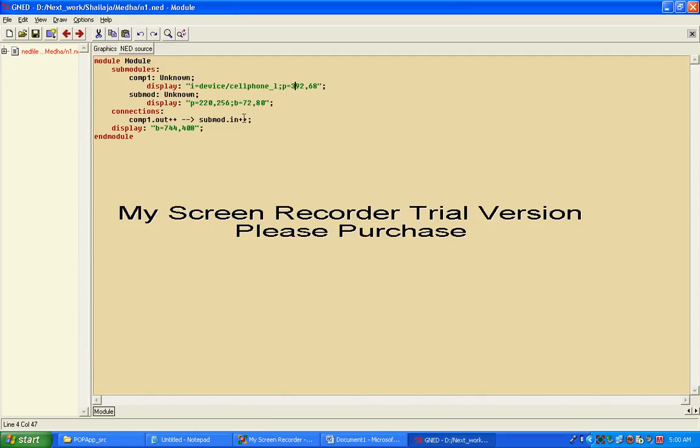So like the other case, we can make the code change from here also. What I need to do is say submodule dot out plus plus is comp1 dot in plus plus. Go to the graphics window. You can see it has been changed to bidirectional.